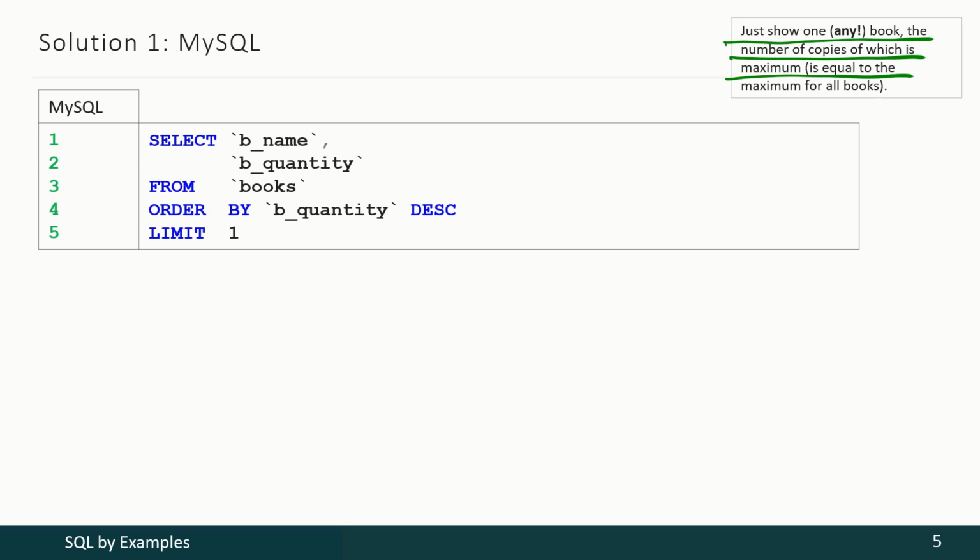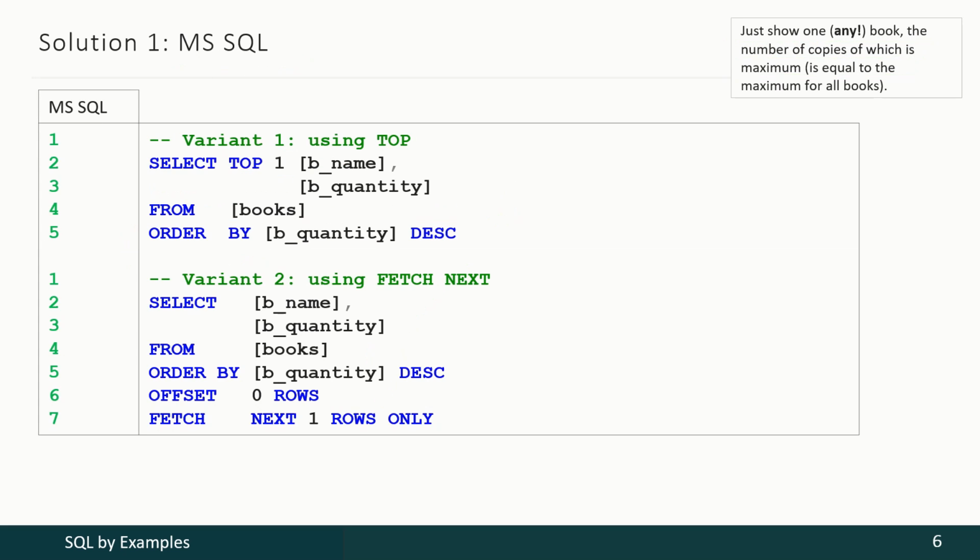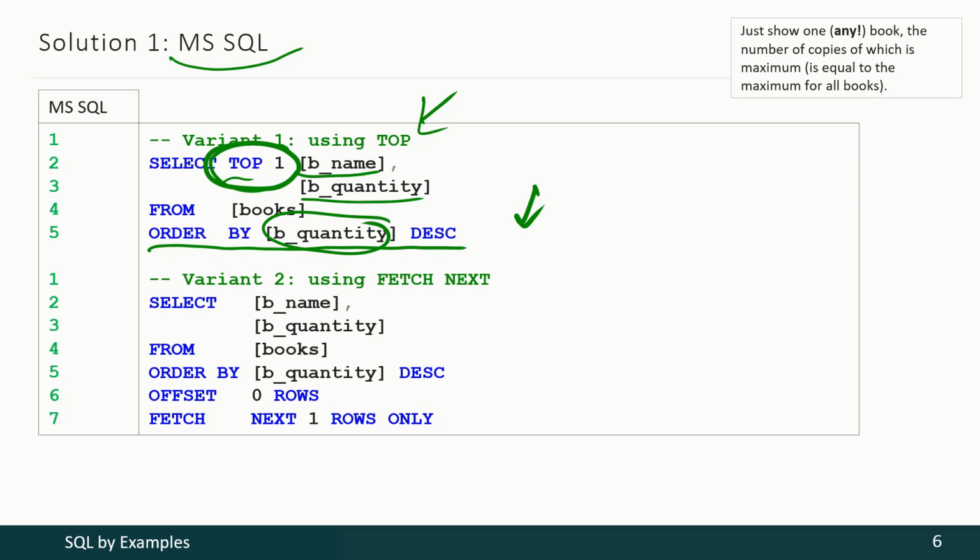of copies. In MySQL we may select book name, book quantity, order the results by book's quantity in descending mode, and then select just one first record. And that's it. In Microsoft SQL Server, the idea is the same, only syntax differs. We may use top keyword, here it is, so once again we select book name, book quantity, we are ordering the dataset descending by book's quantity, and then we use only the first record.